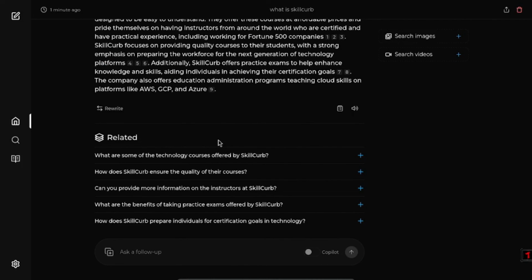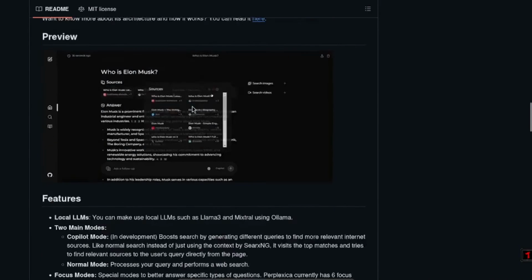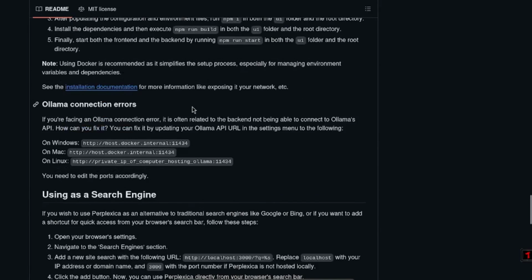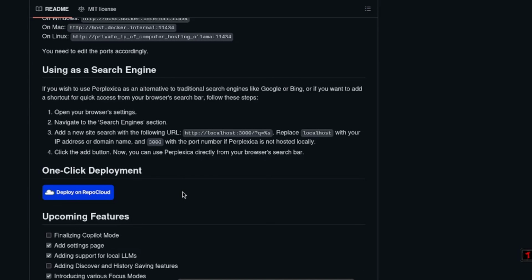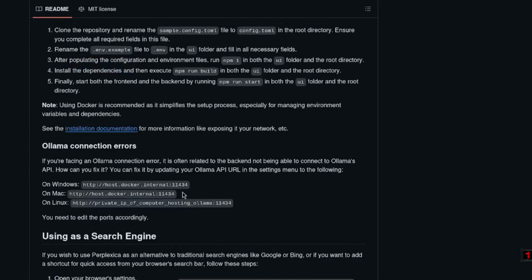So I'm really excited about the upcoming updates in this open source alternative to Perplexity. If you go back to their GitHub repo and scroll down, you will see that they have some upcoming features, like they're going to finalize the copilot mode as well as add discover and history saving features. I'm really excited about how it's going to evolve in the upcoming months.